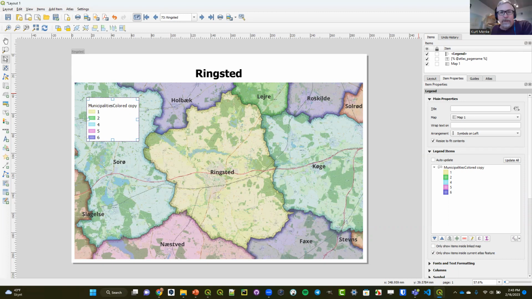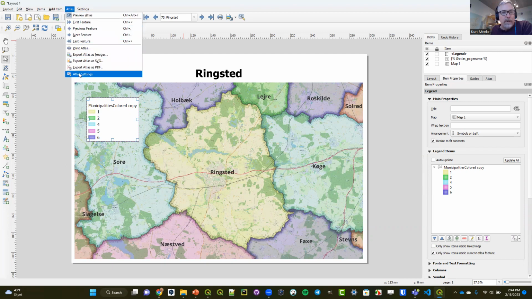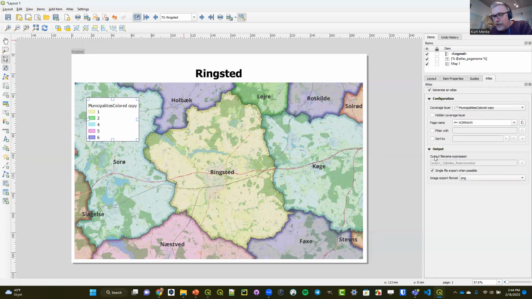So that's the Atlas. And if you don't see the Atlas tab over here, you just have to go to the Atlas menu and choose Atlas settings, and it will open up this tab over here. You can also down here choose how you want to output the file names when you export the entire thing.